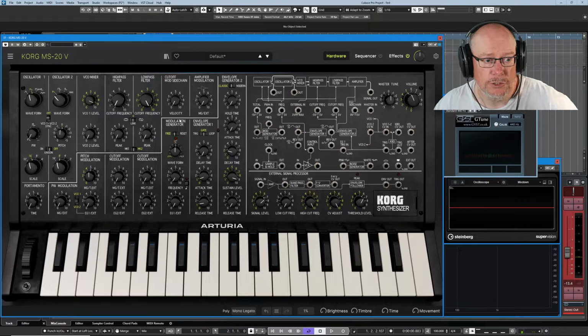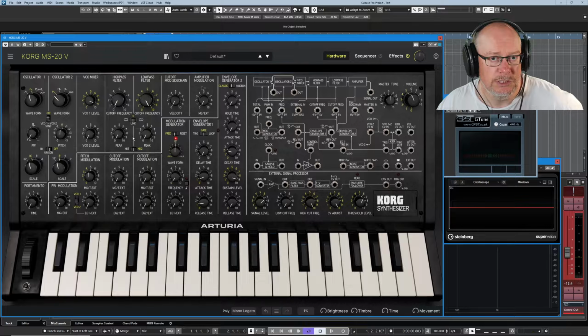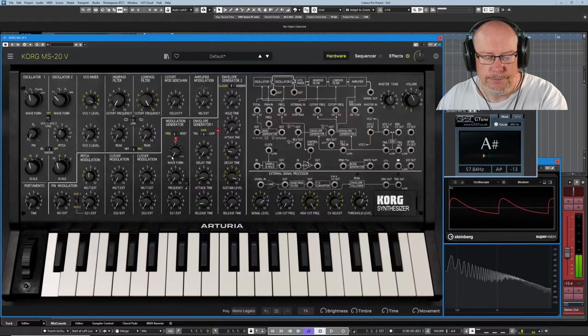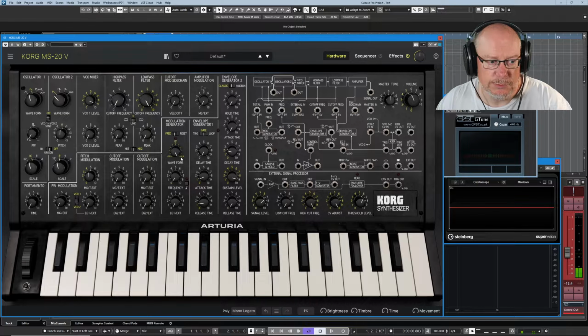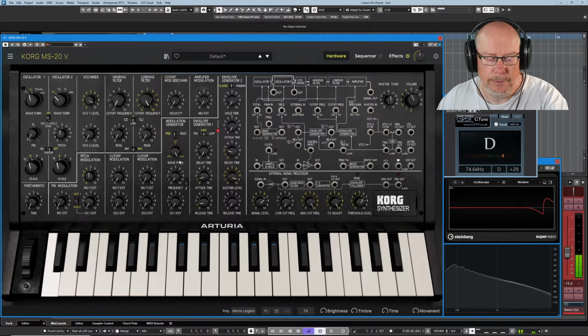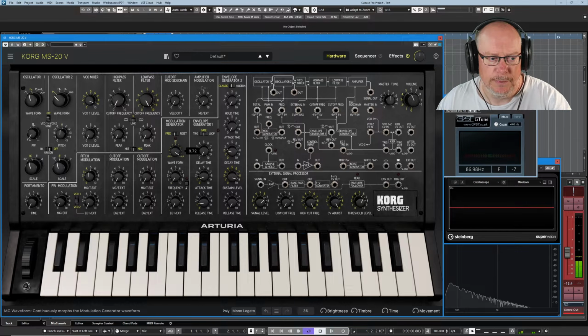Now let's have a look at the modulation generator's waveform, because we've not really discussed this in detail yet, and we need to understand exactly what's going on here for today's purposes. At the moment it's generating a triangle wave because this knob is set to 12 o'clock, and this little symbol here is telling you that you've got a triangle wave. If I turn this waveform all the way anti-clockwise, we're going to get a sawtooth. And if I turn it fully clockwise, we're going to get an inverted sawtooth or ramp. Set it back to 12 o'clock.